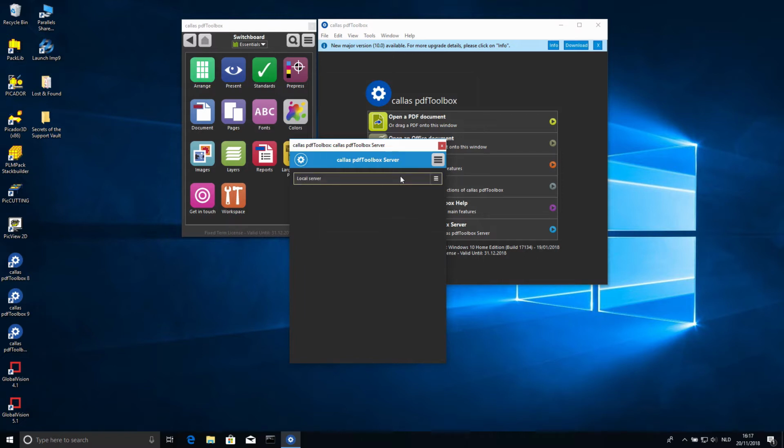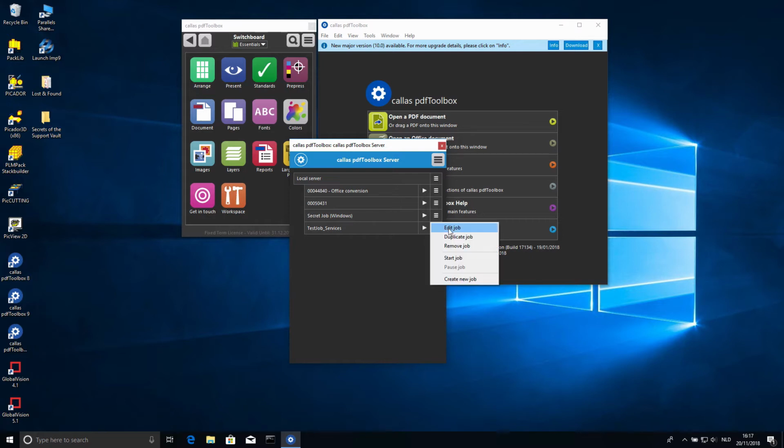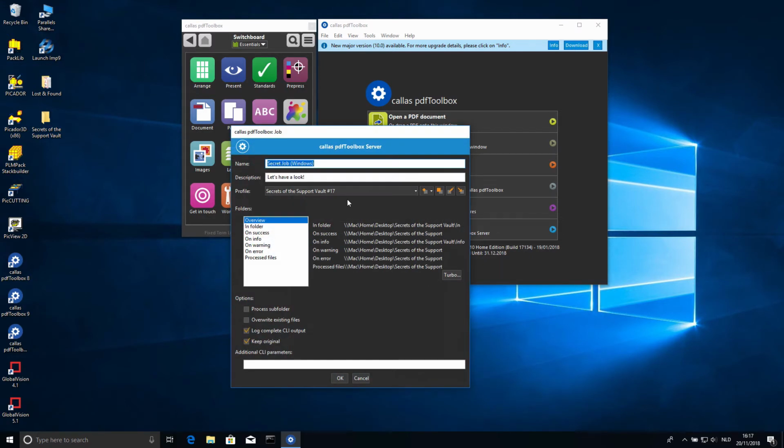There we are, there is a local server. It's starting the server and we have a secret job. I named it differently because I wanted to make sure that we see the difference between the job on Mac and the job on Windows, and it's not just the same job it's showing. So it's called secret job Windows. If we look at it, the inside of the job is exactly the same. So I gave it a description, I gave it the same profile, and even the same folder. So you can see the folders are based on my Mac and not on my Windows machine.